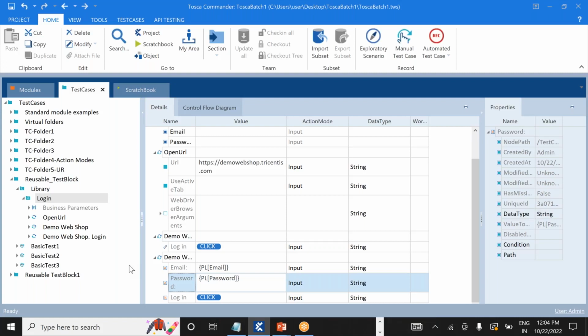Yes, sir. Okay. Clear. Now see once also. Again see once, guys. So till now what we have done means we have taken these business parameters, email and password, we have dragged and we have kept it here.